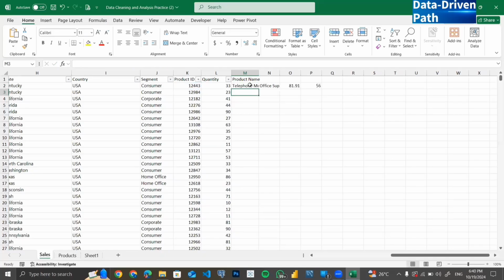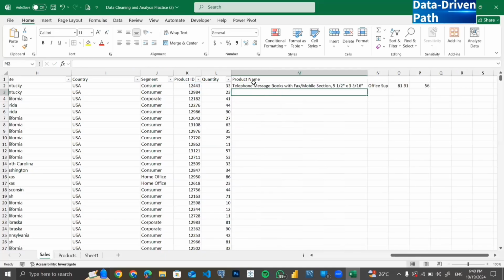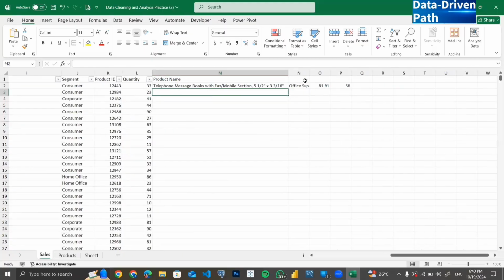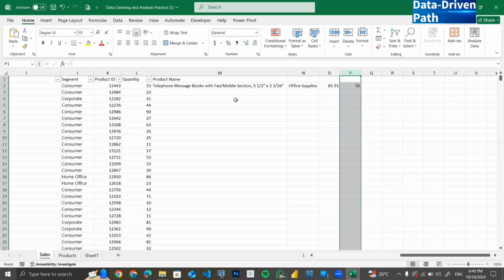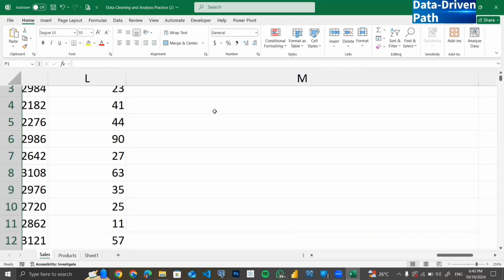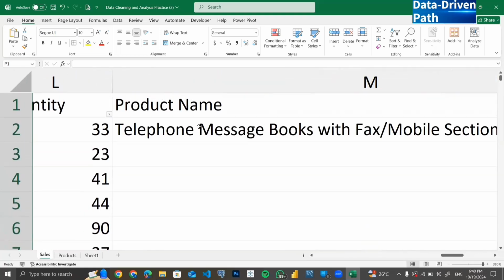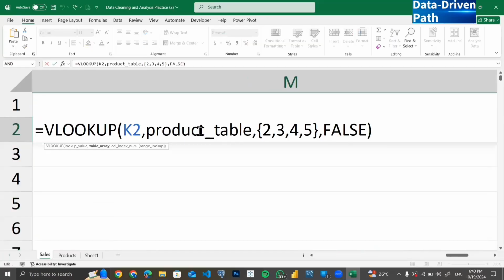So as soon as I do this, you'd see that it did not only get the product name. I also have the product category, I have the unit price, and I have the unit cost. Okay, so once again, it is the curly brackets that you are going to make use of. Okay, this is the formula.